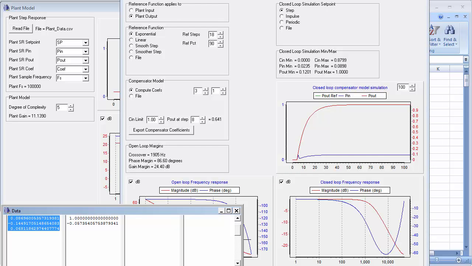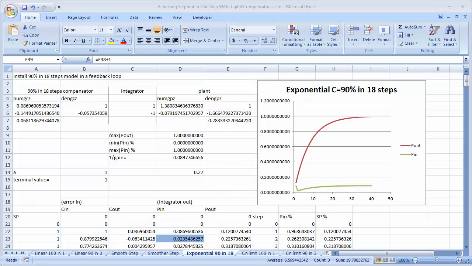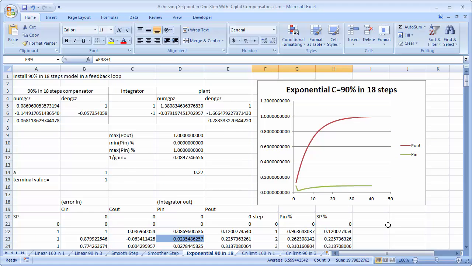Copy-paste the coefficients from the data window into the spreadsheet. The compensator coefficients appear here with an integrator and a plant model. As we can see, we do indeed achieve 90% in 18 steps. 18 steps, 90%. And the plant input is in the range of 0 to 1. Right there.